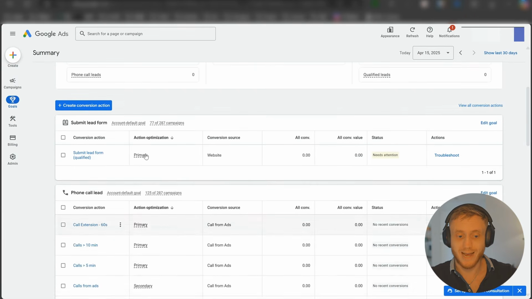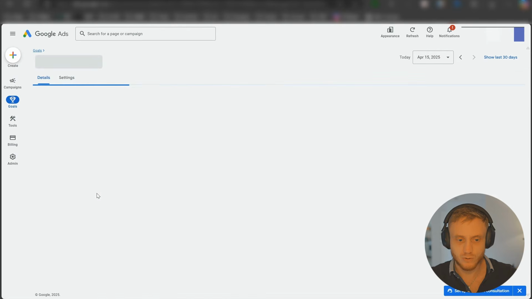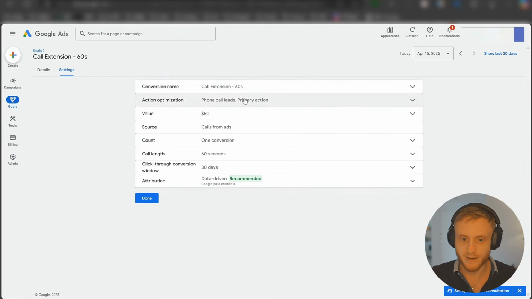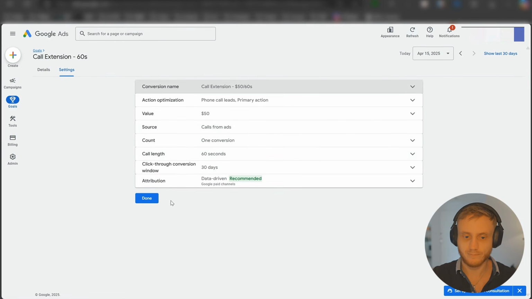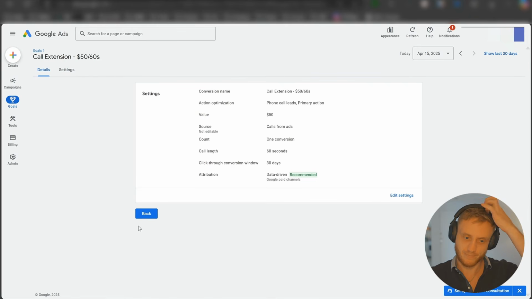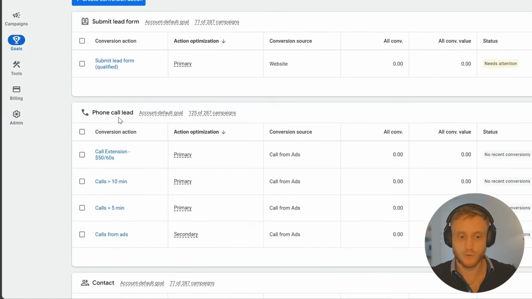So once the conversion has been created, we can scroll down and we can see that our call extension, 60 seconds, has been created. Actually, let's rename this to append a monetary value. So we'll do, just for clarification, $50 per 60 seconds. There we go. Much better naming convention. And then we'll hit done. And then we'll go back and we can see that our new call extension has been created. Call extension conversion has been created, and it's under phone call lead.